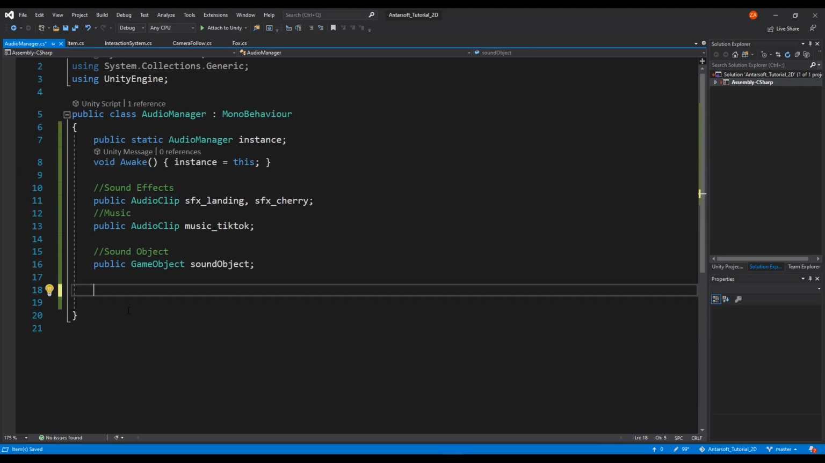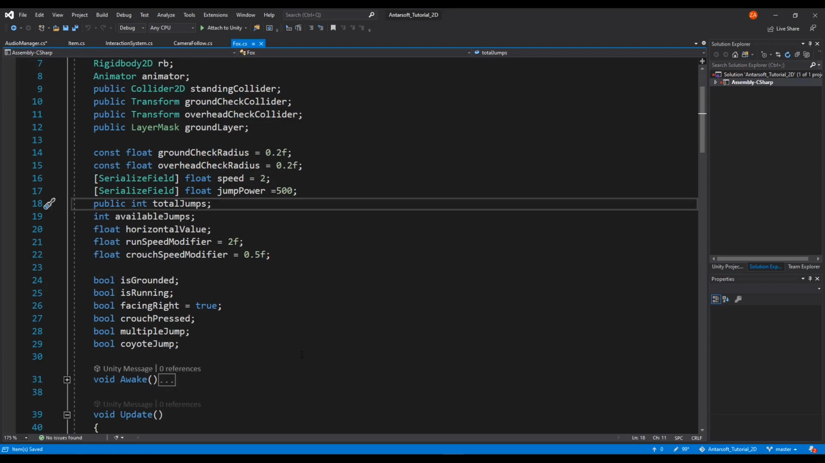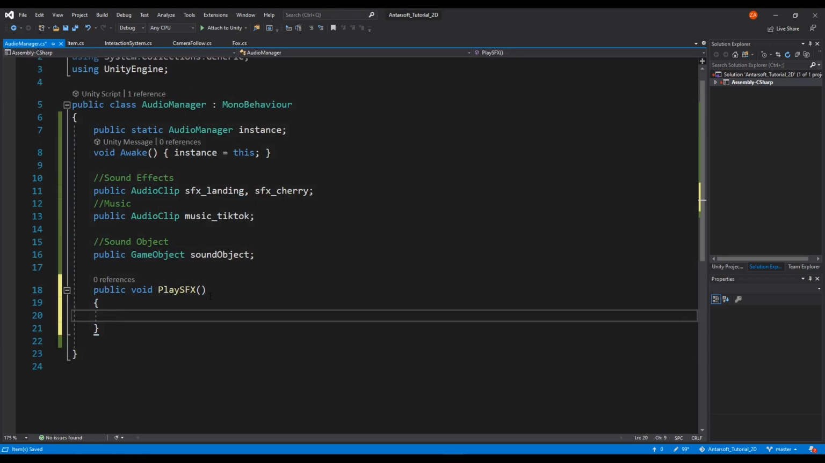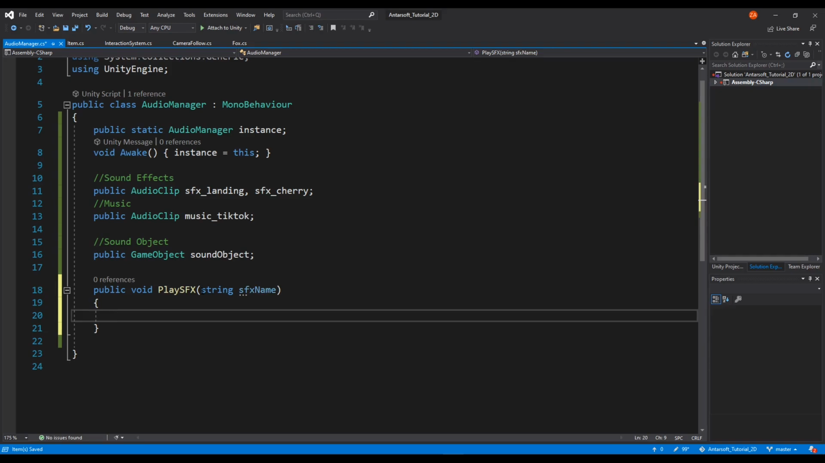Okay, as we described, let's make something here called PlaySFX. For us to play SFX from outside of the script, we need to send a message to this method. If we go to the Fox, look for the landing part, and say PlaySFX, we have to reference what kind of SFX. So we're going to use a string. You can use anything you want, a string or integers. It all depends on how you want to build it. So I'm going to use string sfxName. Okay, so this is done here.